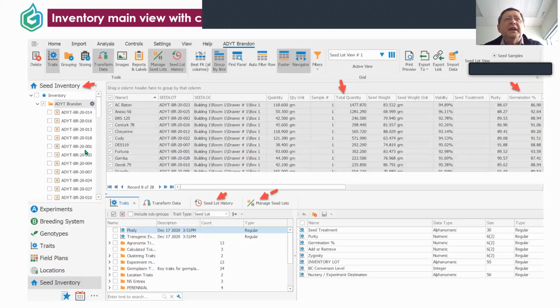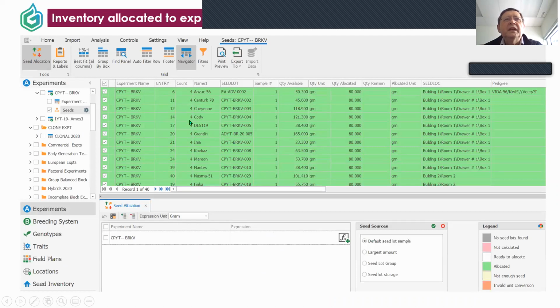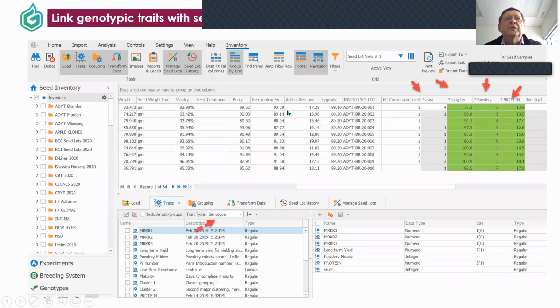Inventory module, I will just mention that we have integrated a whole ability to connect seed in all parts of the system. So whenever I look at a genotype here, I can look at the seed source, the seed allocations. I know everywhere it's gone. And here I have the inventory allocated to experiments. So I clicked on CPYT BRKV, click here on seeds, and I think it was 20 grams per rep. So by 4, it's 80 grams allocated, quantity available. This is where it comes from. Again, not highly scientific, but in a practical breeding program, you need to keep track of that, and packing list and so forth. And I can link the genotypic traits with the traits in seed inventory, and those are all customizable traits, whatever is relevant.